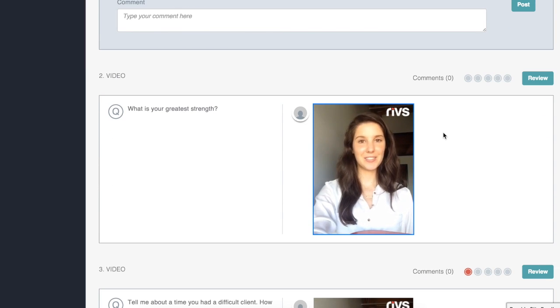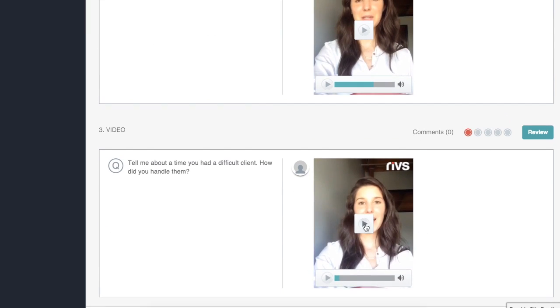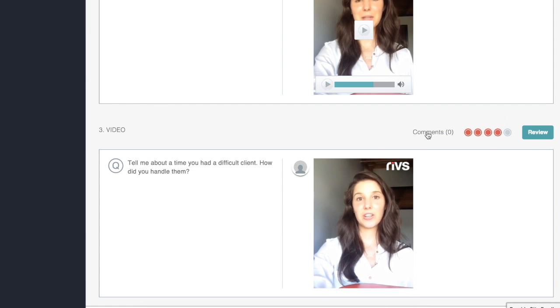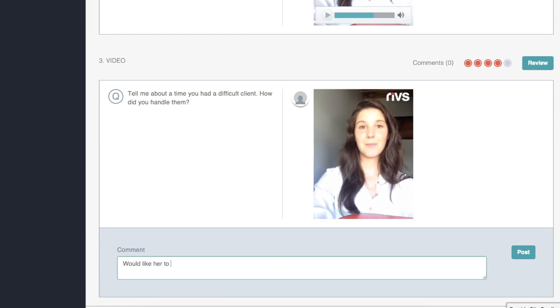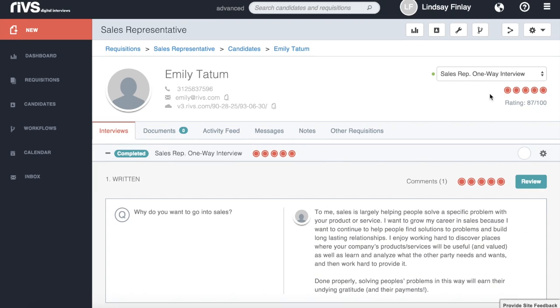The rankings and comments are helpful if Lindsay chooses to compare Emily's scores with other candidates as well as refer back to Emily's profile at a later time. She thinks Emily could be a good fit, so Lindsay adds Emily to the next stage of her workflow, selecting a time to conduct the live video interview.